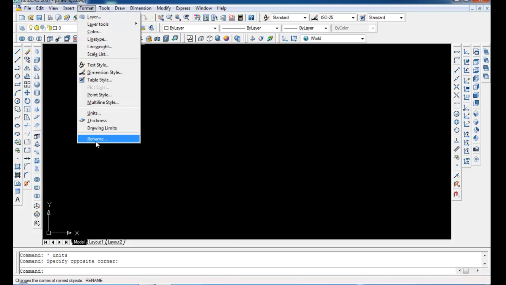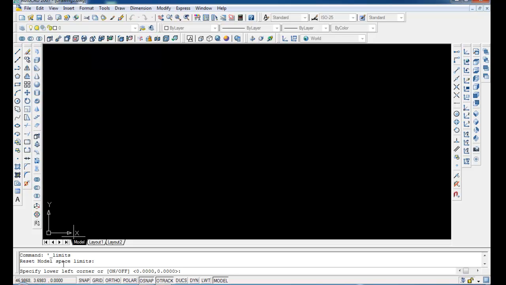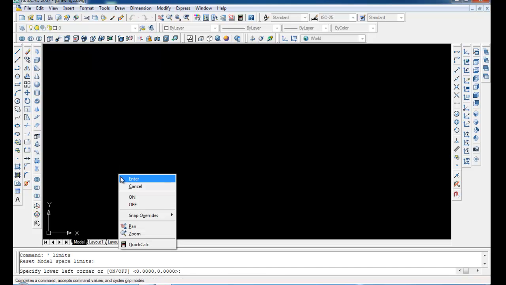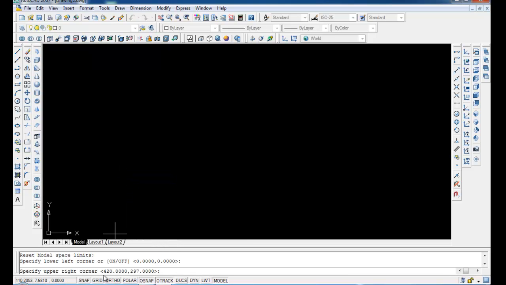Then you can change the limits here also. Go for the format, drawing limits. It is asking lower left corner 0, 0. X is 0.000, Y is 0.00. Means the paper's lower left will always be 0, 0. Go for the enter. Then you can go for the upper right corner.